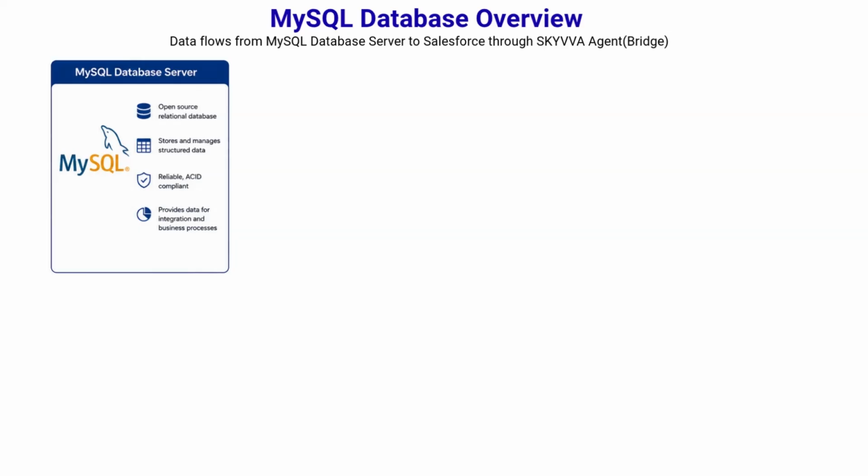MySQL is an open-source relational database that stores structured information such as customer records, products, orders, invoices, and other business data. MySQL provides reliable data storage with ACID compliance, ensuring that transactions are processed accurately and consistently. It stores and manages structured data that can be queried whenever needed for business operations or system integration. At this stage, the data remains in the MySQL database until the SKYVVA agent requests it for integration.